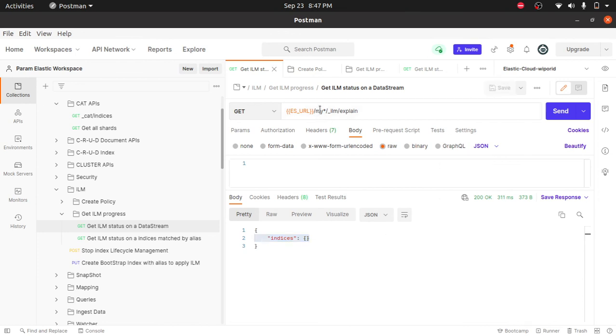Okay. So, it could be a data stream or index names or alias names, whatever. By that you can check the ILM policy status, where it is now, what the next phase is, which phase and action. So everything you can verify that way. That is how you can get the progress of your ILM policies. Okay, so these two topics I wanted to discuss about ILMs.